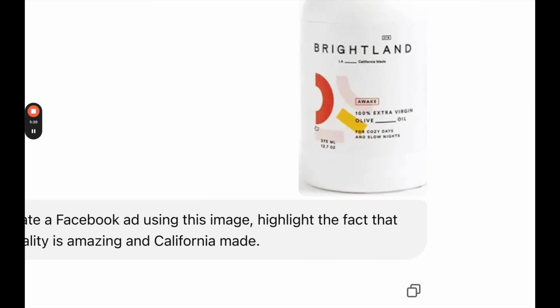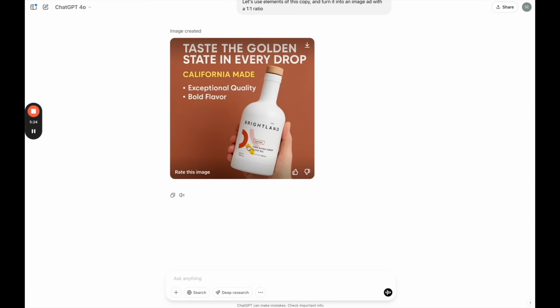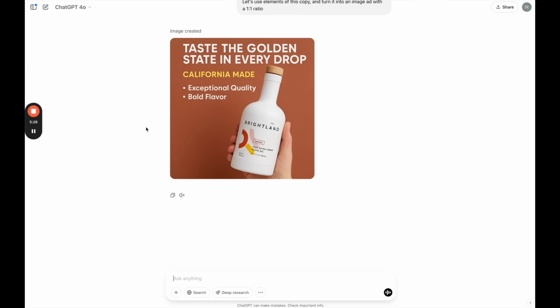You can see it was kind of blurry to start with, so maybe that would not happen, but the design is there. It's pretty unbelievable. So this would be an ad that, if you have an e-commerce product, you immediately have an ad.